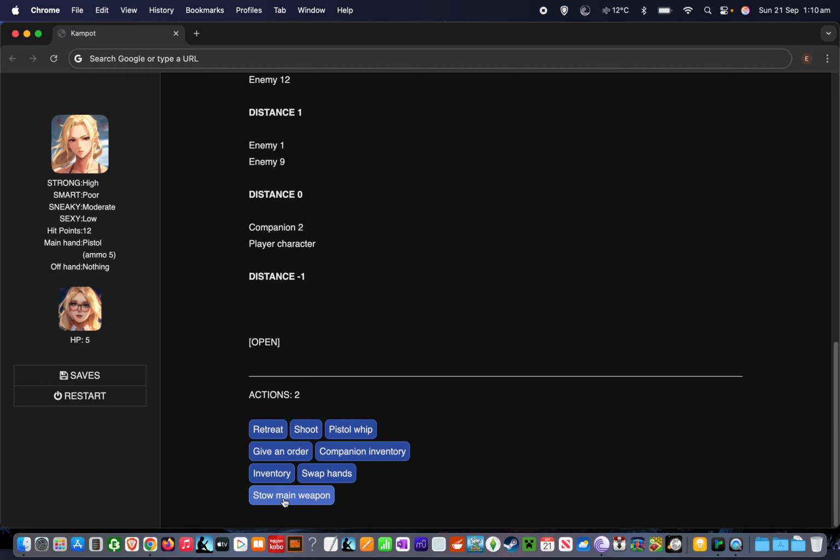It looks a lot better than having inventory and stow main weapon on two lines. Having inventory, swap hands and stow main weapon on the same line would probably look okay, but having inventory, swap hands, stow main weapon, and stow offhand weapon, that would definitely look a bit weird. You'd look at that, and compared to these widths, you'd probably want it broken up. So having the line break dependent on the swap hands button seems like it gives the best results overall, if that makes sense.